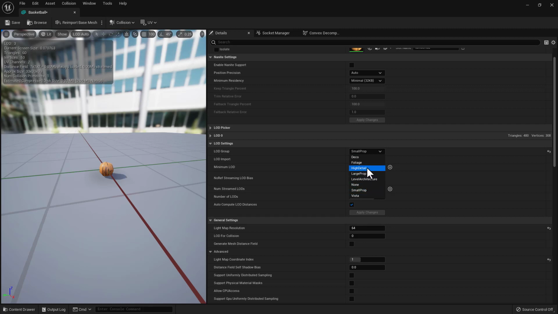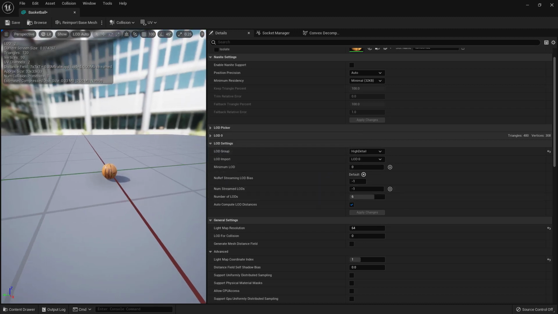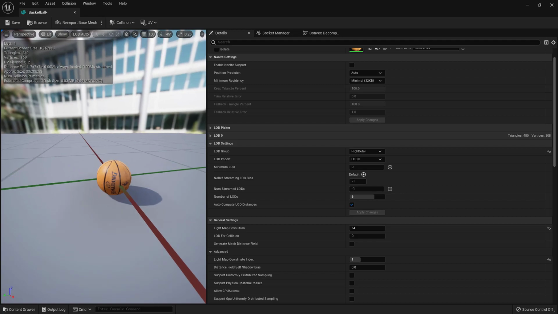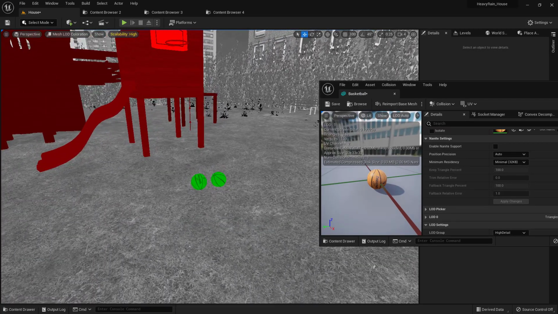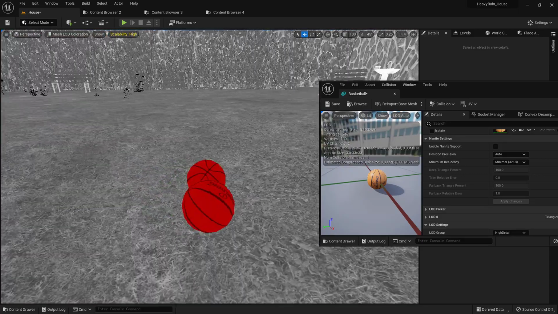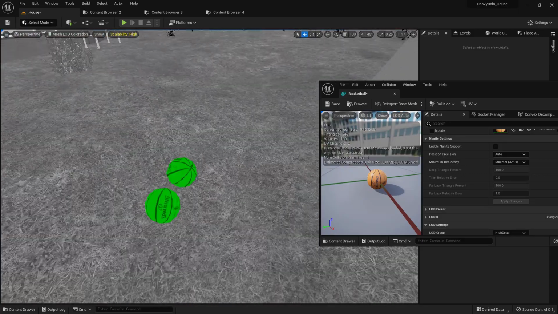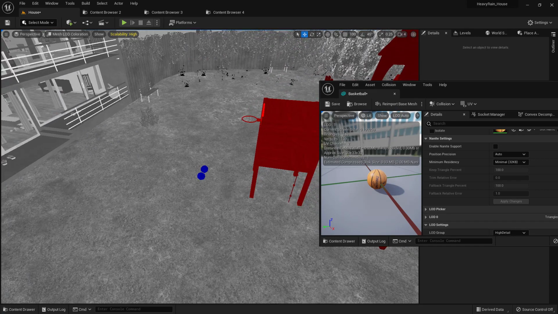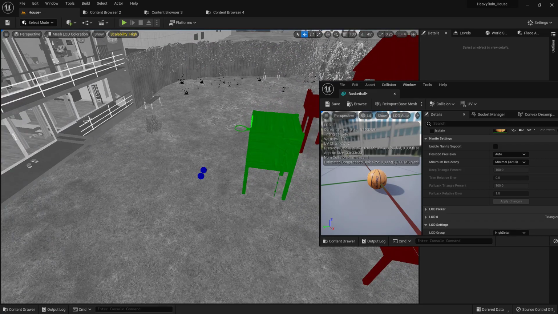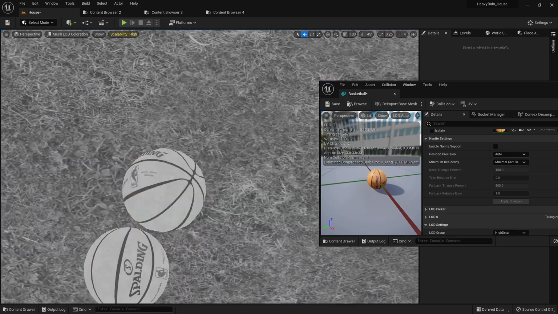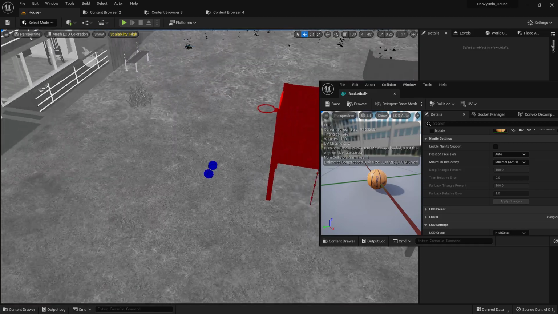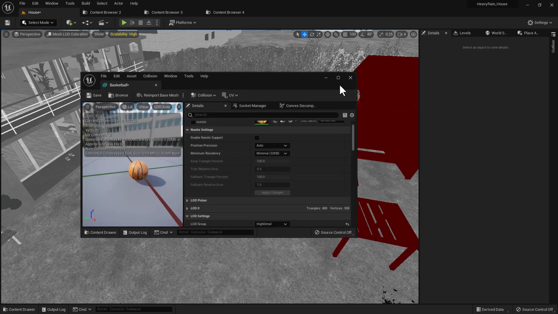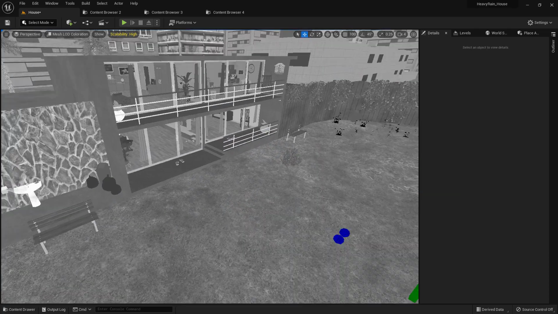For example, let's say high detail. Now it decreased the quality not so soon. Okay, yeah, highest quality, and we can do it for others.